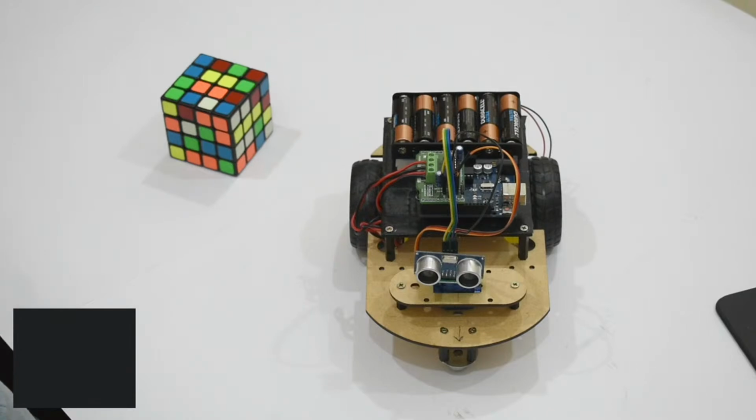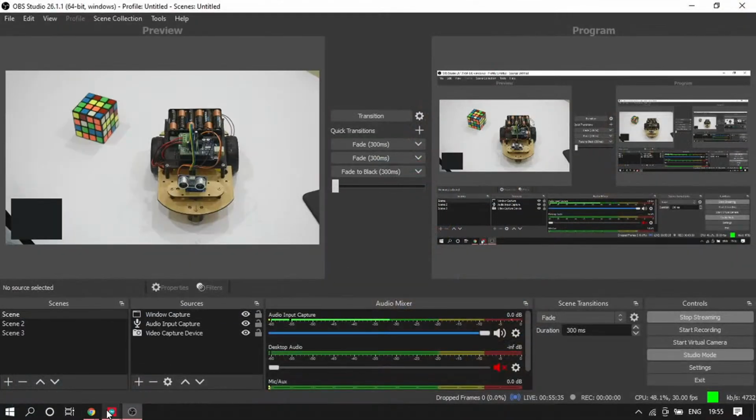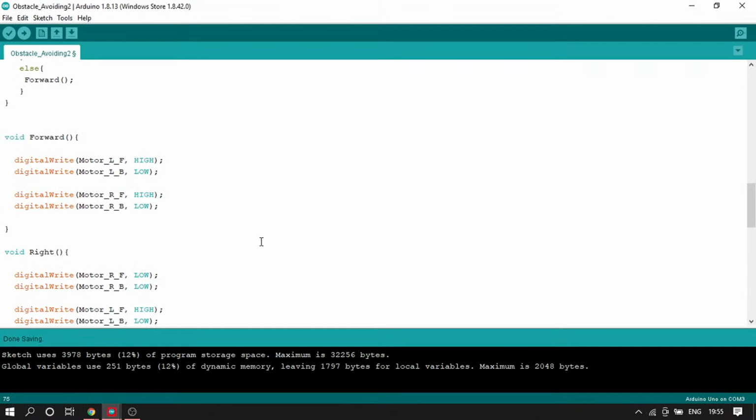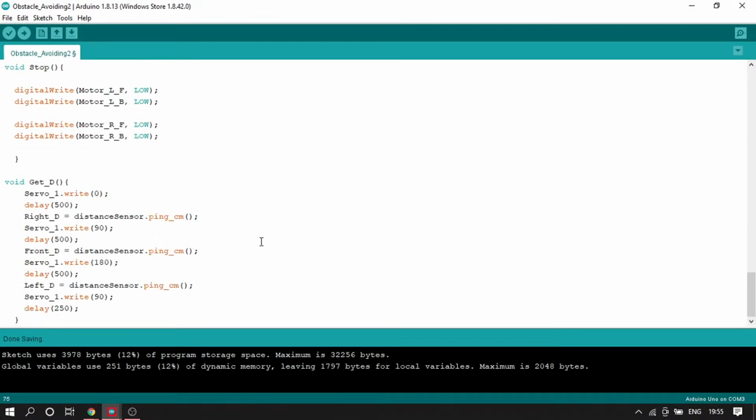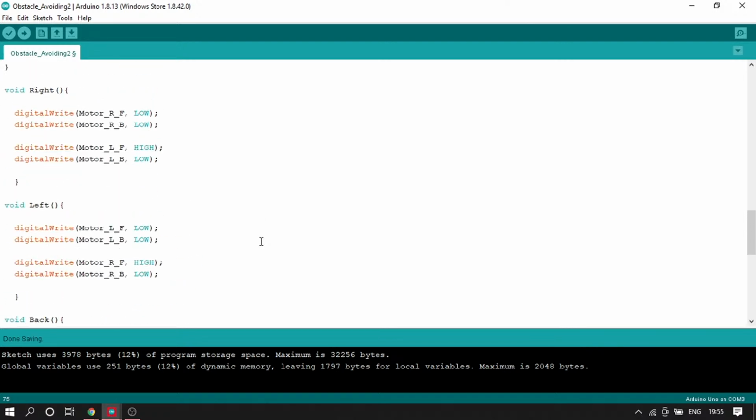Oh, you can't see my screen. I'm so sorry, I should have done this. That's why I was thinking you were only seeing my robot there. Okay, no worries, my screen should be visible now.